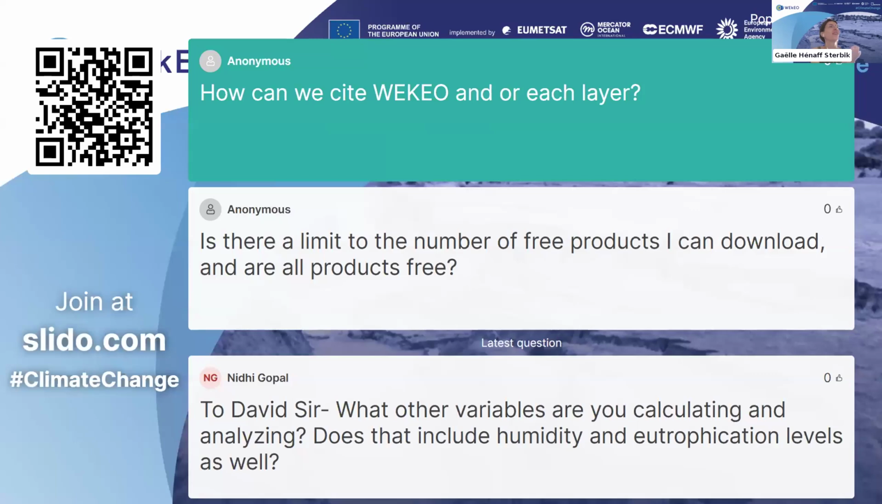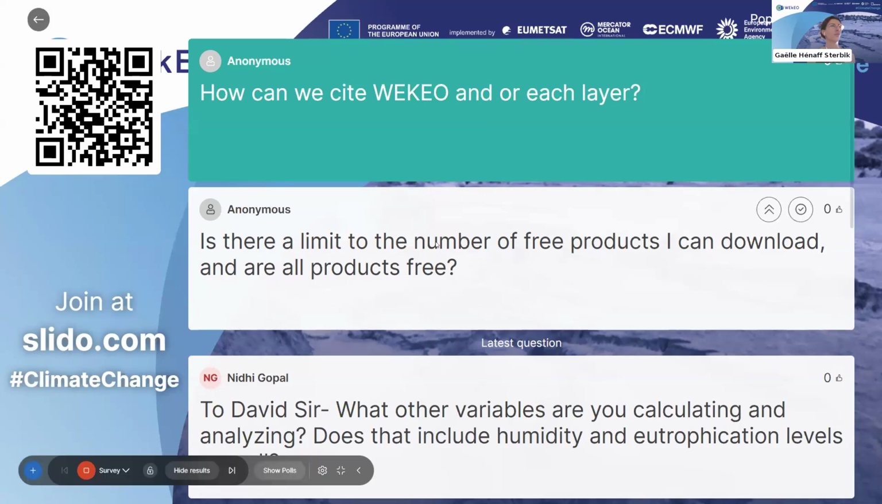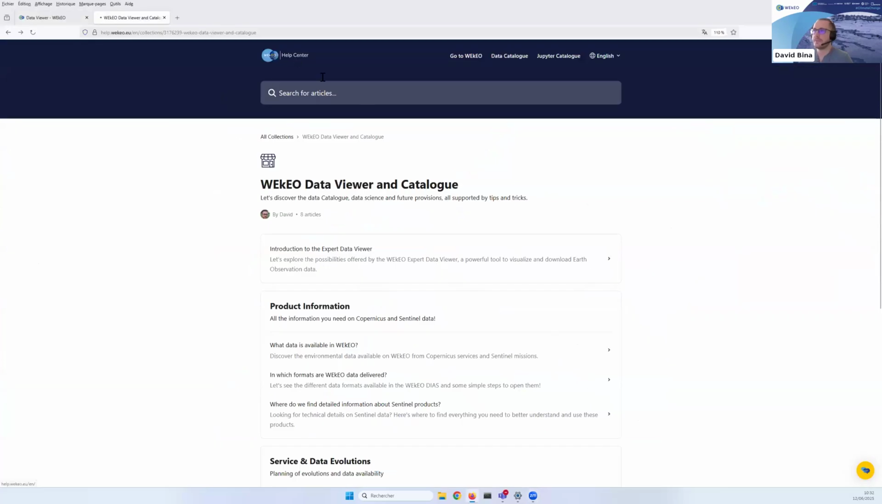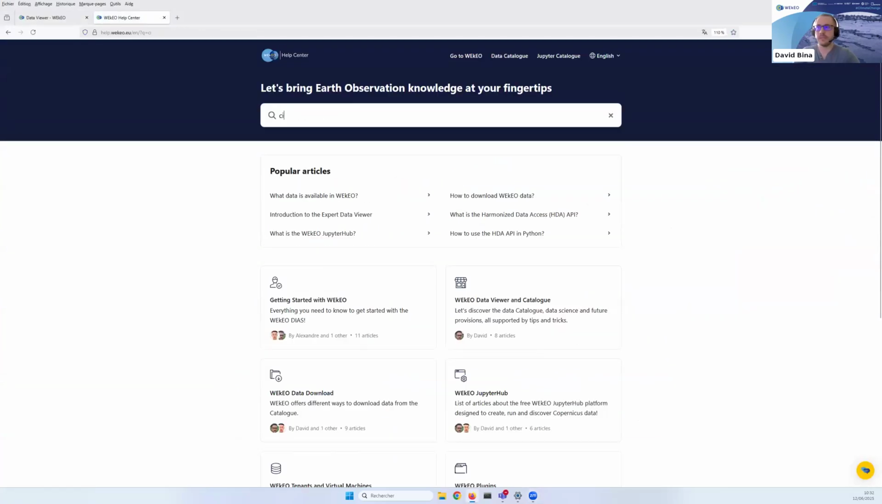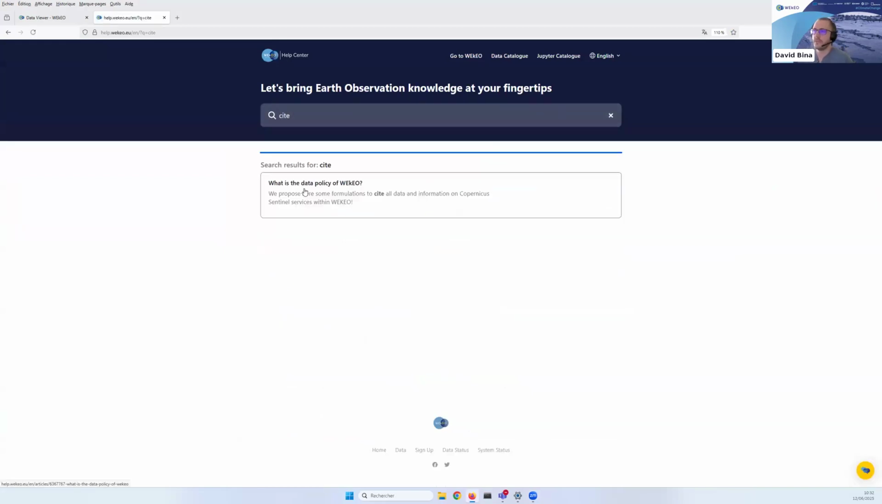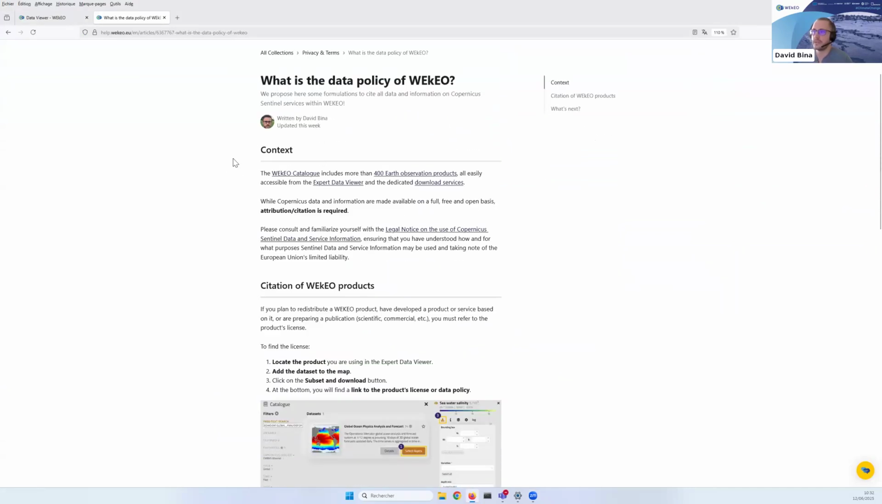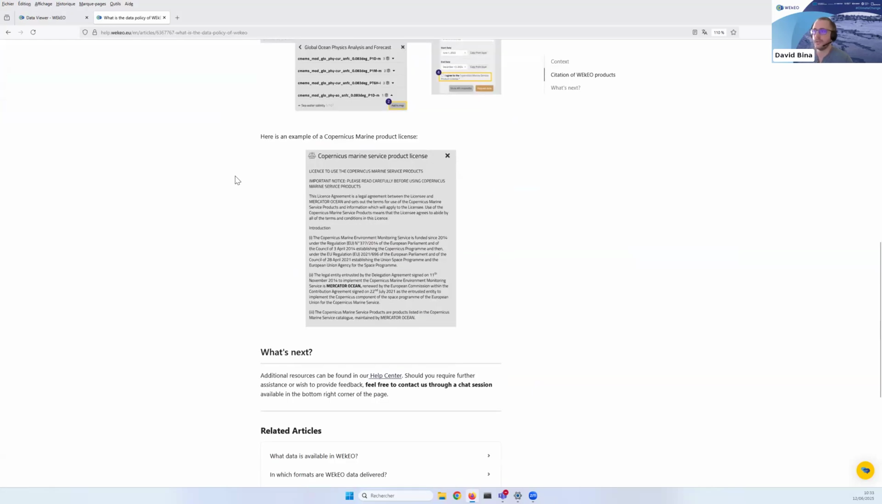The next question, how can we cite WEkEO and or each layer, I guess, product? So is my screen still sharing here? Not for now, but we can cut the question so you can show something. I was just going to show that we have an article in our help center. Okay, so let me share my screen again. So if I go back to the help center, and if I type, for example, cite, I have one article left, quite convenient, and this article will tell you how to cite the WEkEO products. So I invite you to read this article.